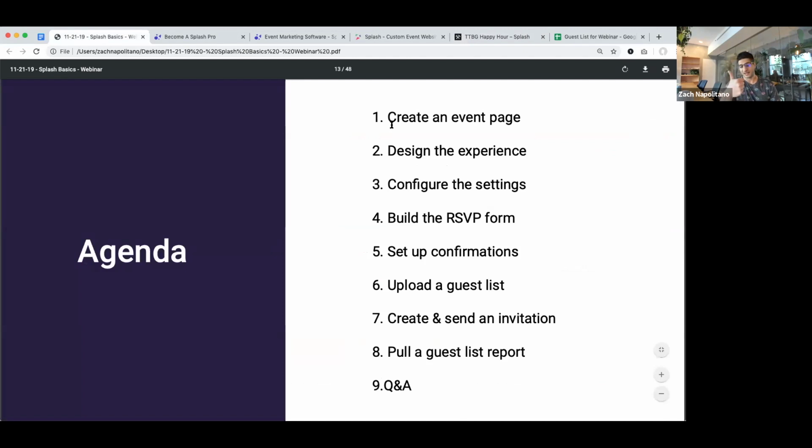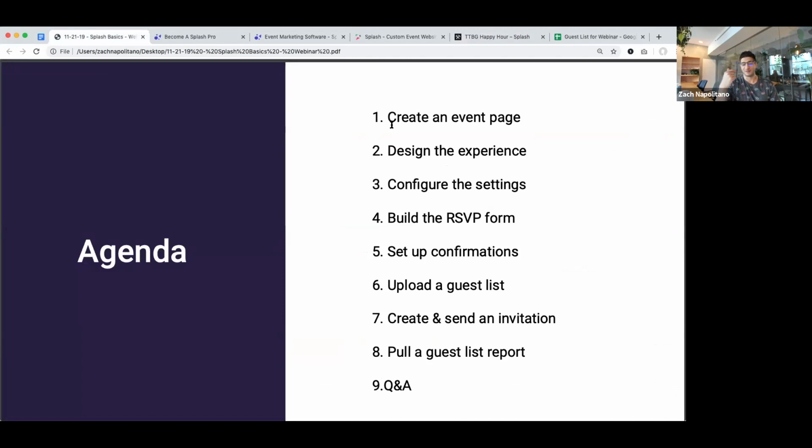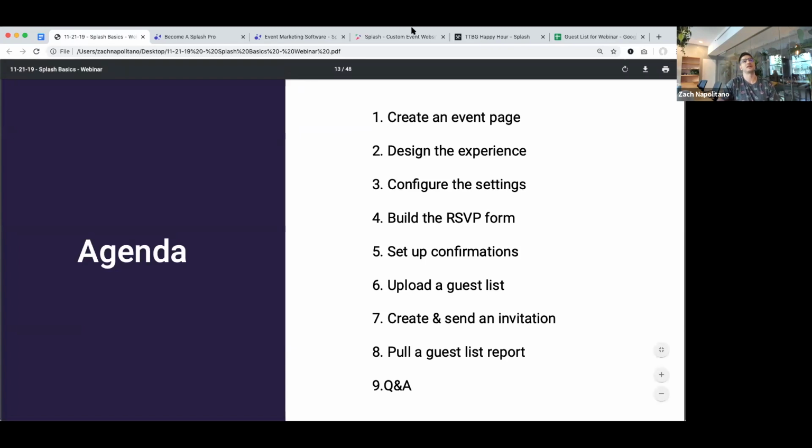So we have created the page. We've used the branded template. We've configured the settings, and we've designed a pretty nice experience. Now it's time to build that registration form. This is how we start collecting information from our guests.